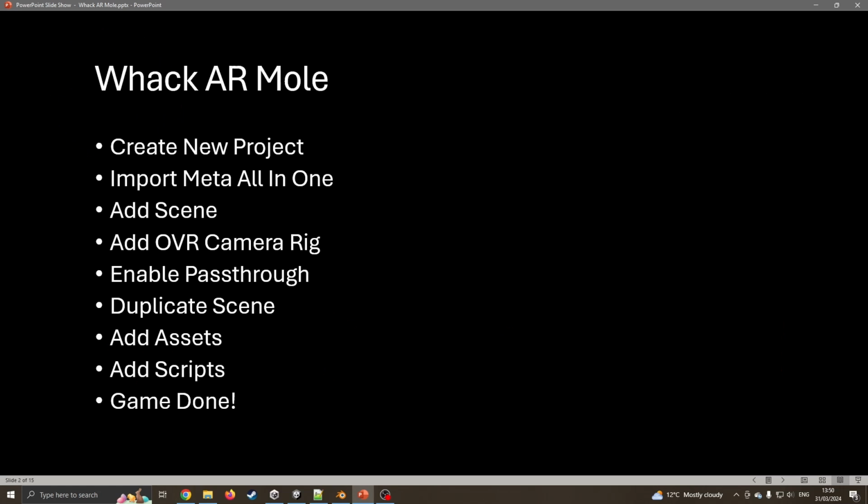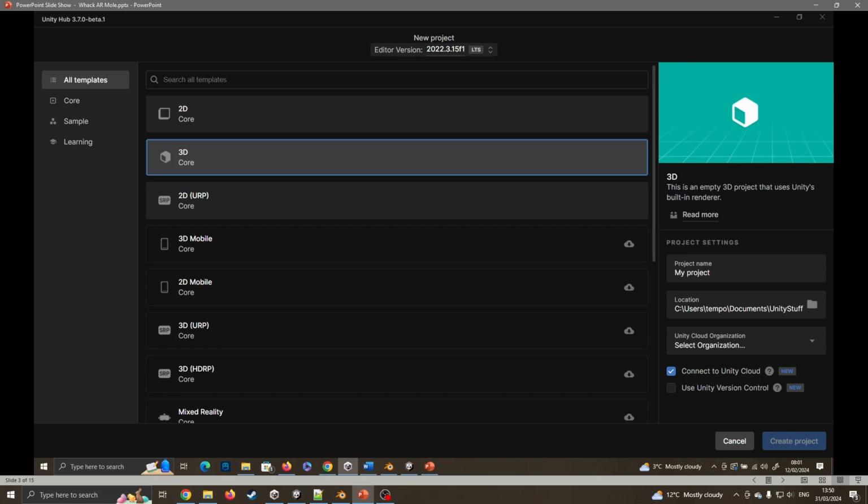Okay, this is the order in which we're going to do things. Basically create a new project, import the Meta All-in-One SDK, add some scenes, add the rigs, put some code in, should be done, or something like that.